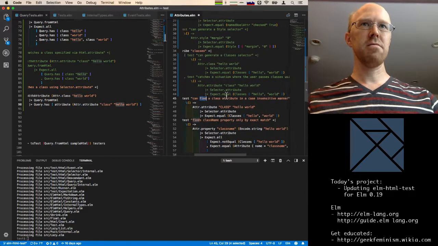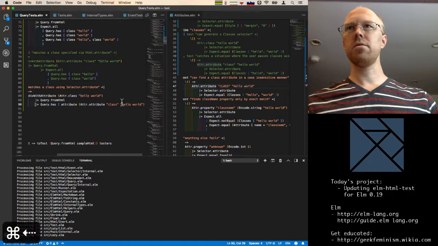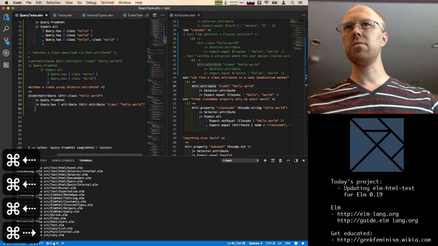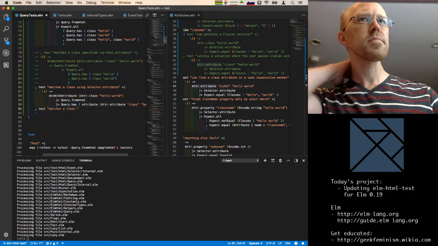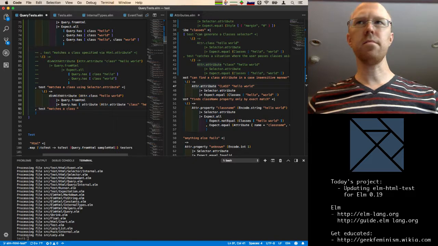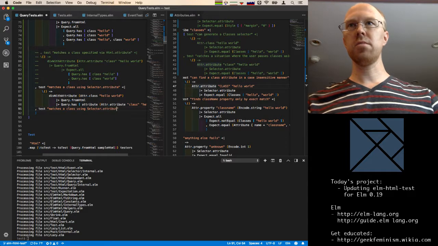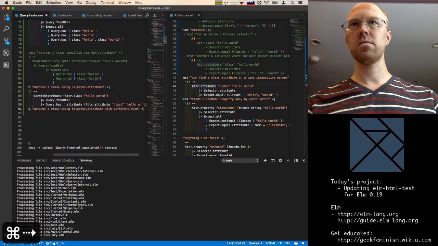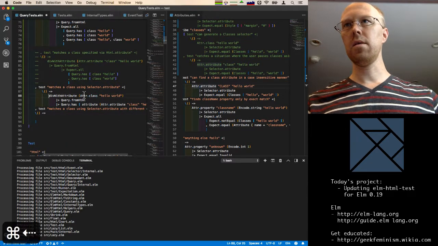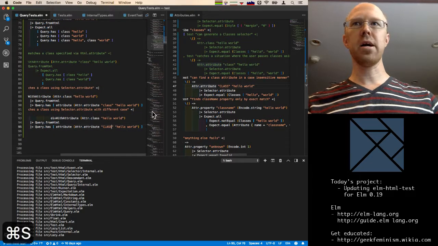Then next, can find a class attribute in a case insensitive manner. Okay, so that should map pretty directly. Matches a class using selector.attribute with different case. And this is going to be basically the same as this, except here we have capital class.